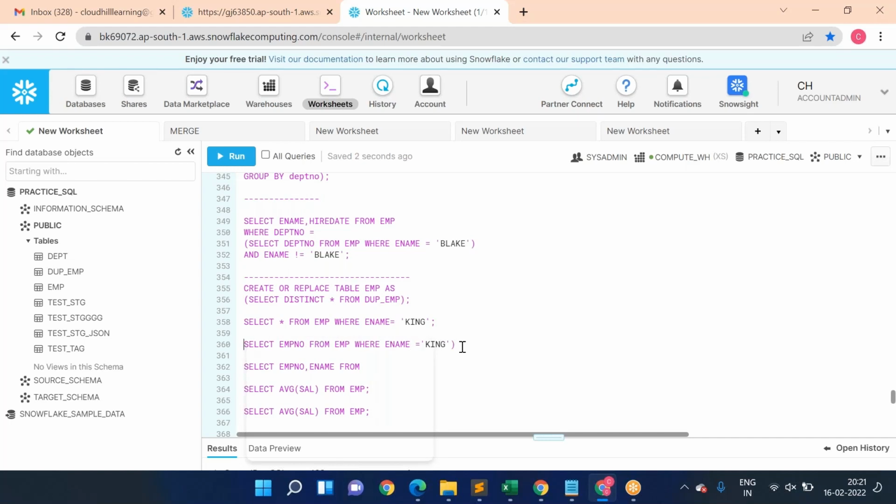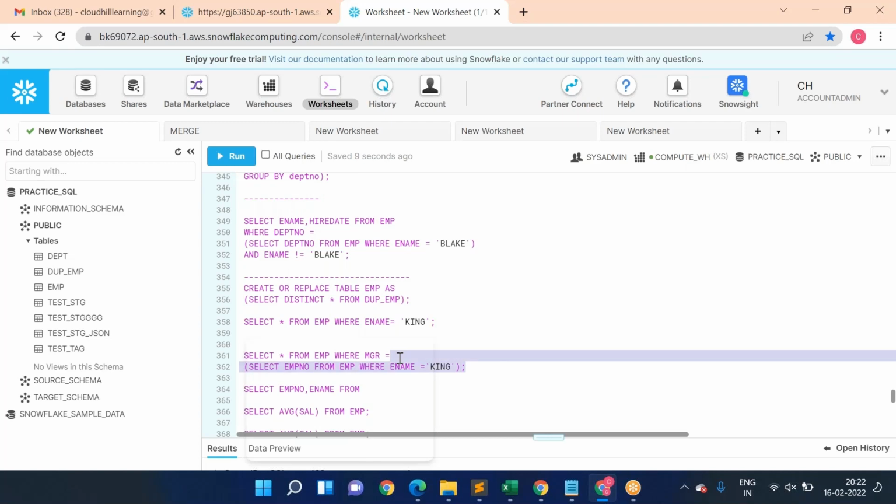So whoever has this employee number as their manager number, that is the data we are expecting. Correct or not? Select star, or whatever data you are expecting, select star from EMP where MGR ID is equal to, see, this employee number, whoever has it as their manager number, belongs to the King's reporting employees or not. Got it, right? That manager ID should be equal to the employee number of the King.